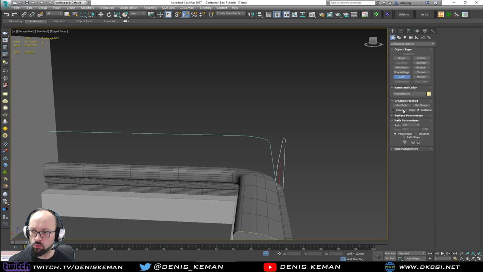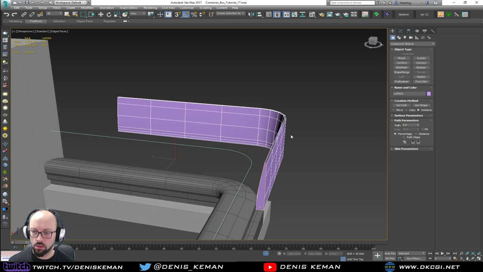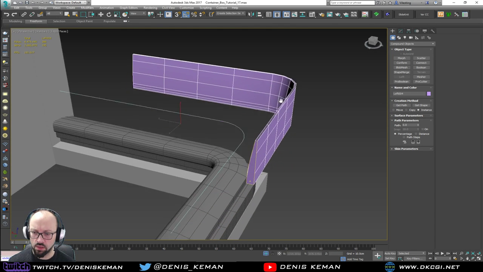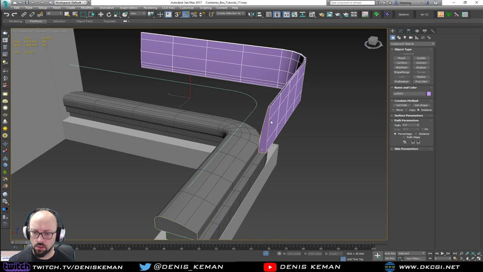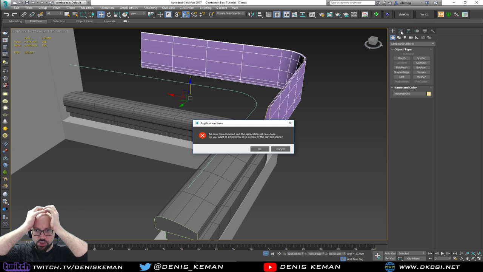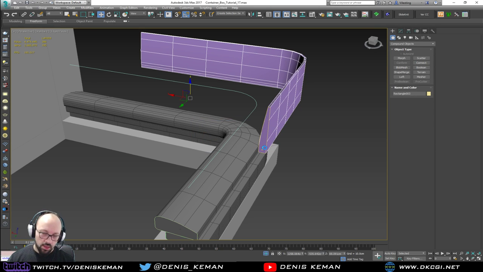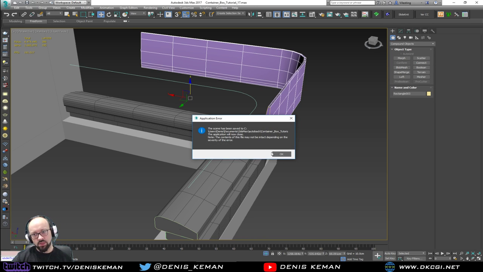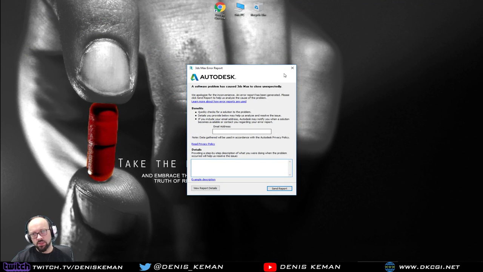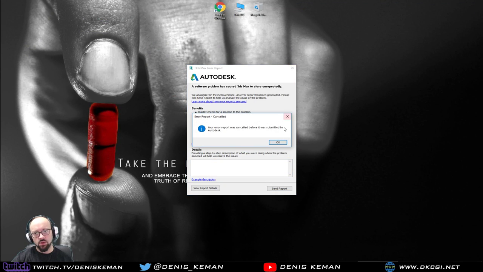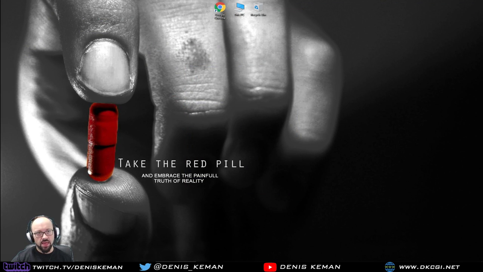It's a loft, more loft, get out. Oh snap, what the hell? Oh, of course. Yes. No! Okay, I hate this bug with Max, but every time you create something and then you go Control Z, Max will crash.